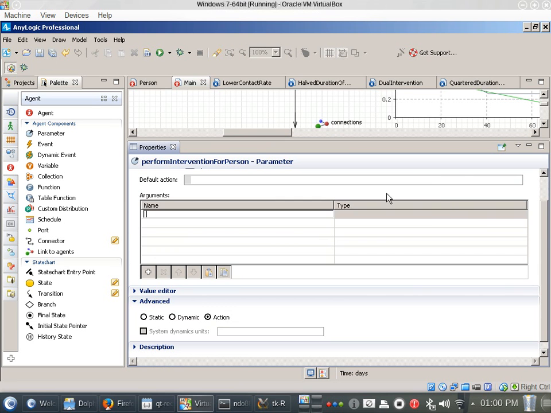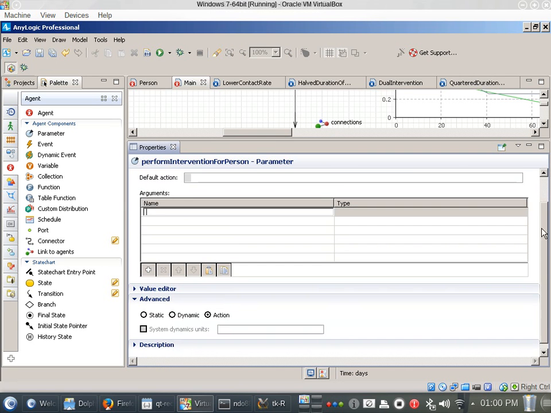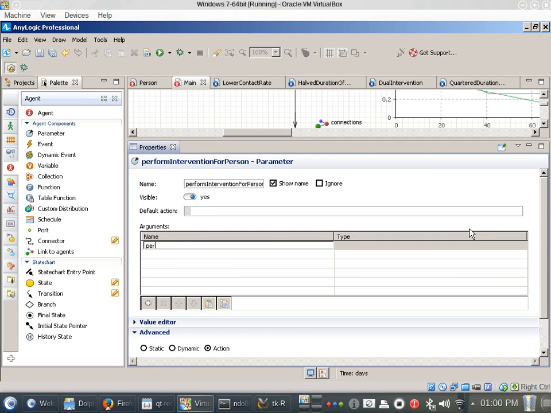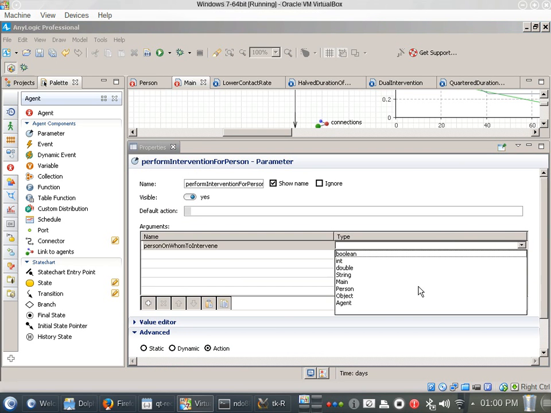So the default action will be left blank. You notice there's no choice that it returns a value. And this will be person on whom to intervene. Okay? And what do you think that's going to be? Of what type? Is it going to be a Boolean? Is it going to be a double? Person. It's going to be a person, darn right.